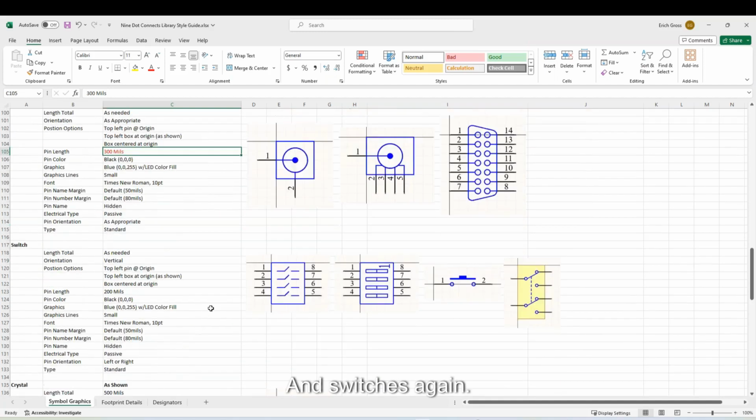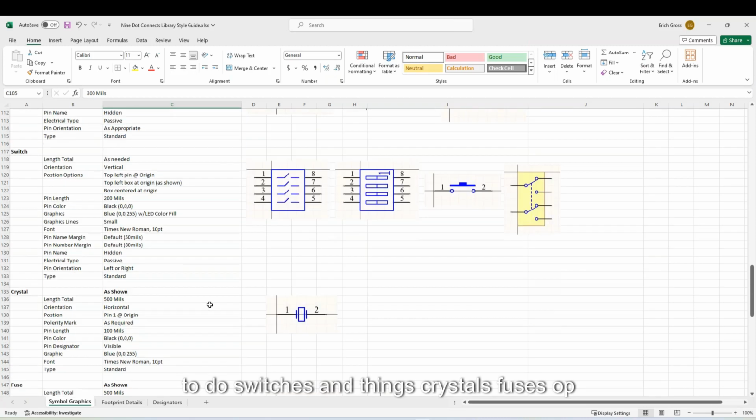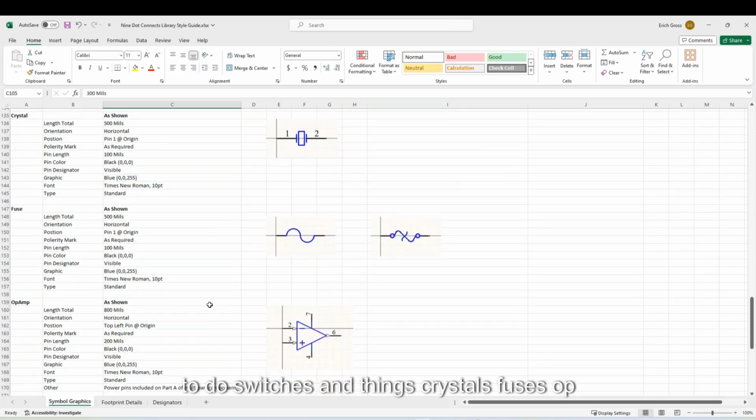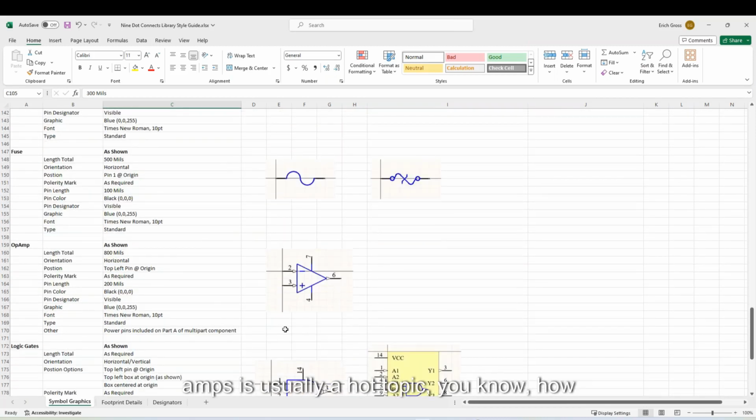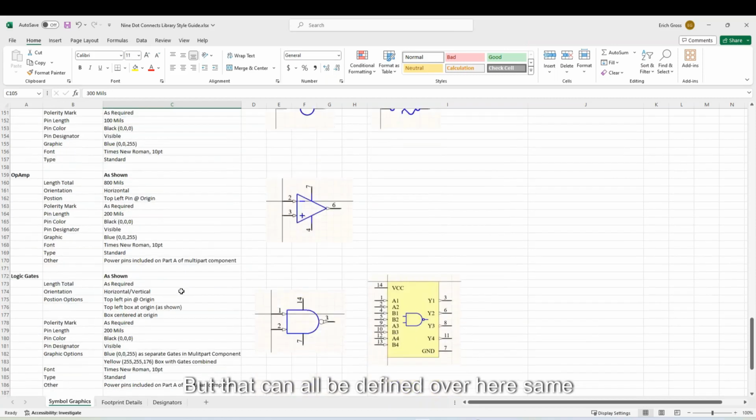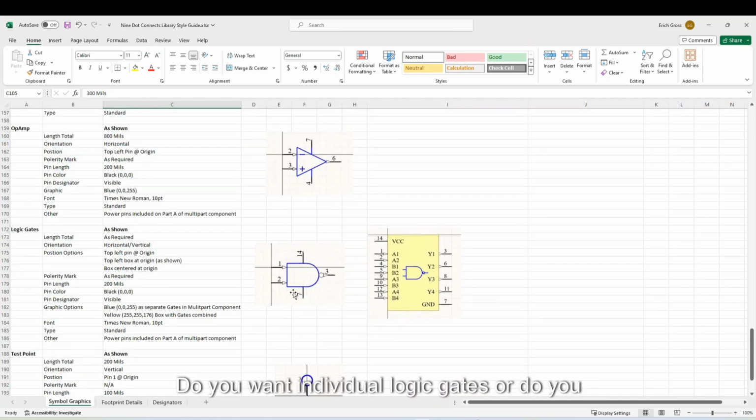Okay. And switches, again, some people have different opinions on how to do switches and things. Crystals, fuses, op amps is usually a hot topic. How do you want your power pins to be shown, that kind of thing. But that can all be defined over here. Same with logic gates. Do you want individual logic gates, or do you want the IC to look like that? So you can actually define all that in here.